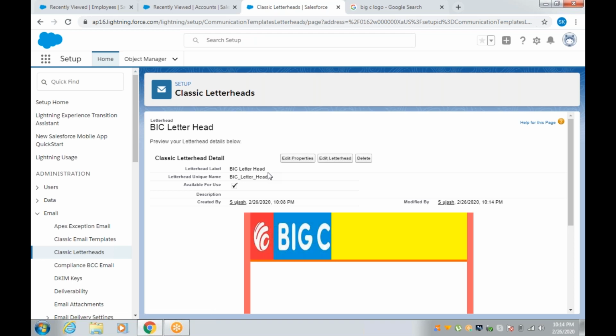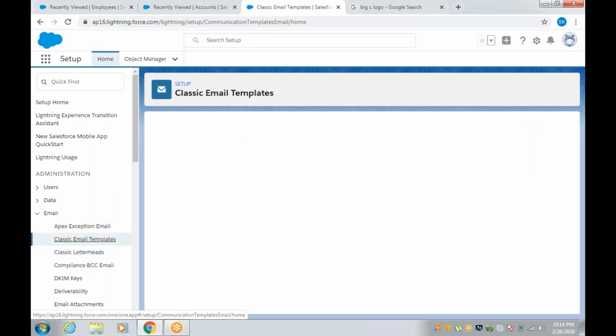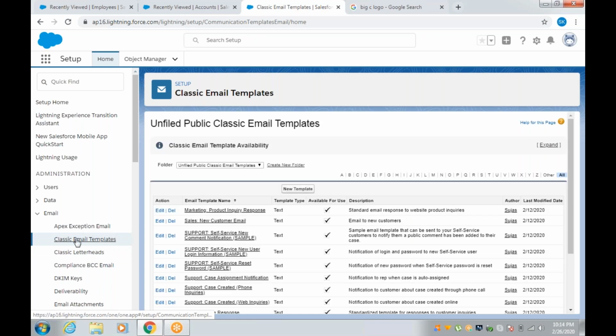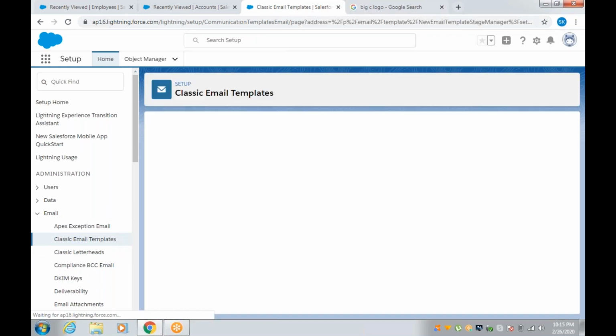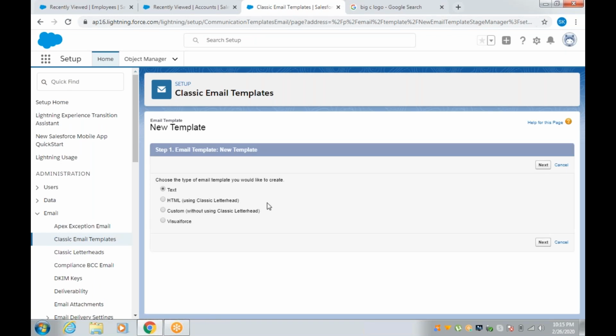So now the next step is to see how to create an email template, the classic email template. You can create a new template. We have 4 options; we have to create 4 email templates. We'll talk about this tomorrow. I'm just giving an introduction: how to create a logo, then how to create a letterhead. Then we'll see tomorrow.